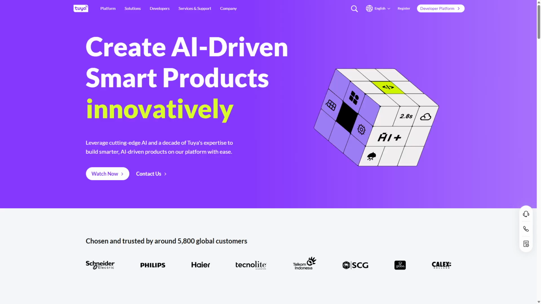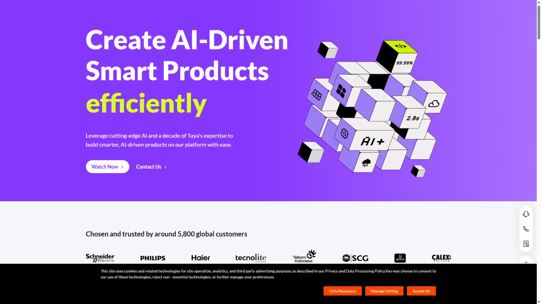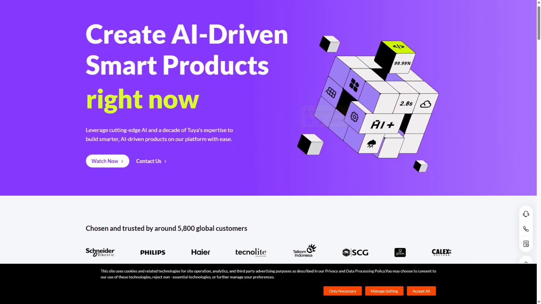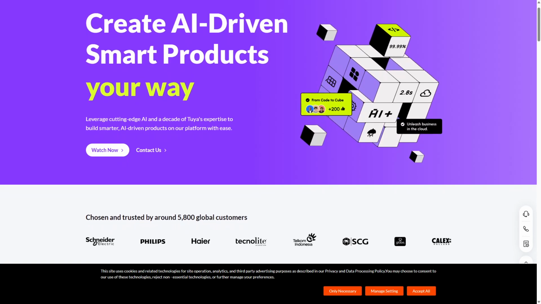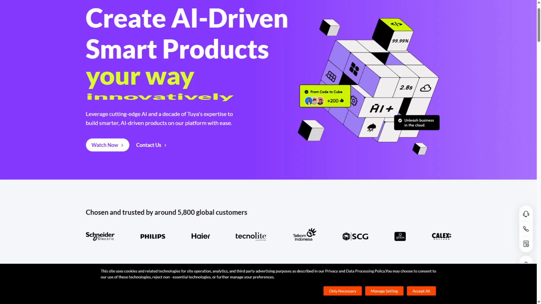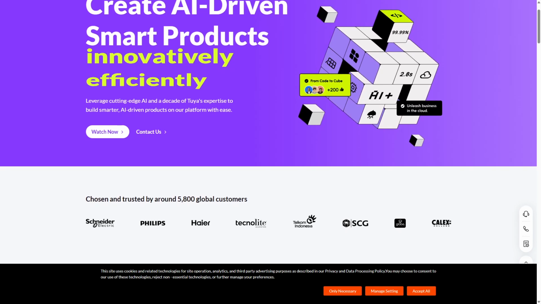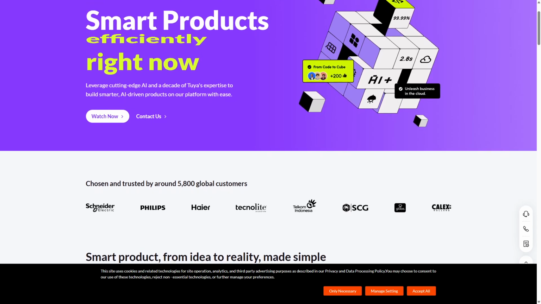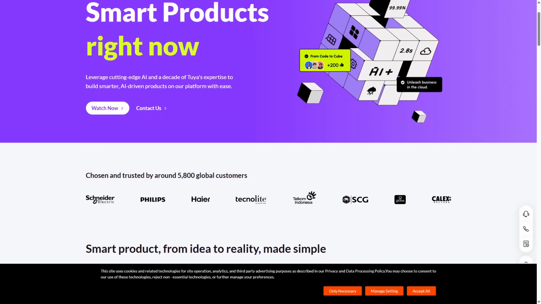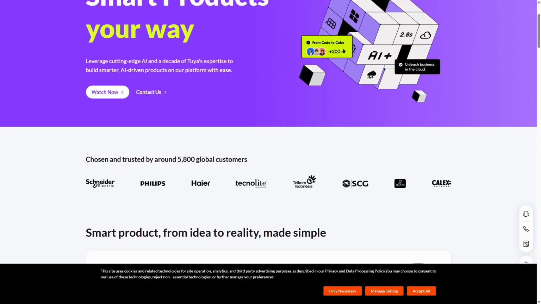Tuya is a cloud-based smart home platform offering wide device compatibility and user-friendly setup. It powers many affordable smart devices and connects them through the Tuya Smart App or compatible third-party apps. Tuya's cloud infrastructure enables remote access and voice control via popular assistants like Alexa and Google Assistant. Its plug-and-play nature makes it ideal for users seeking quick installation and seamless device integration without technical hurdles.